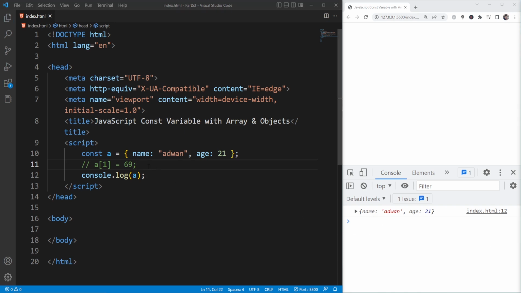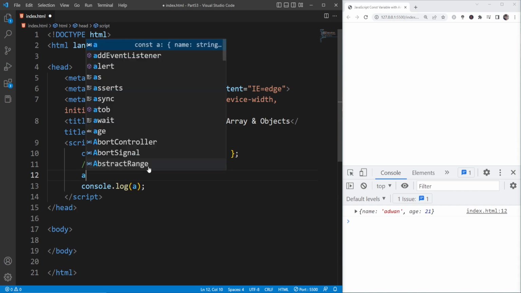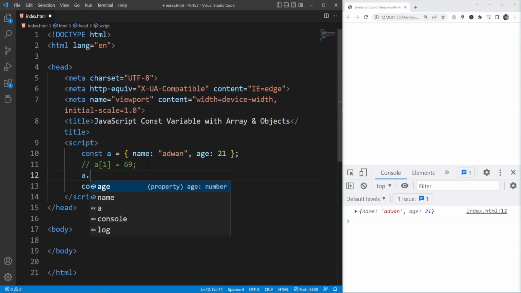And if you want to update this object, in that case, you need to type object name a dot the property name, which is age. Age equal to 33. And semicolon to end this line. If I save this file, you can see the result. So the conclusion is, you cannot update the whole object at once. You can update one by one value if you use const variable.